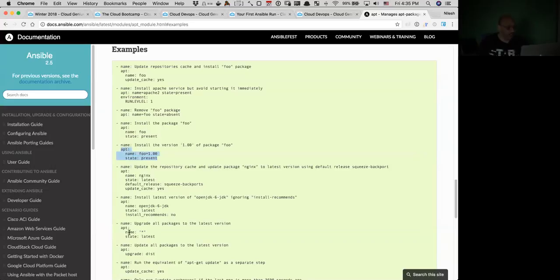Another example, let's go see. Here, apt name asterisk, state latest. What does this do? It will upgrade all the packages to the latest version, simply. So you don't have to go and fetch. It will automatically detect all the packages and update all of them to the latest available versions. So you can just very quickly update the packages by this invocation of a task. And then you have updated all the packages simply.